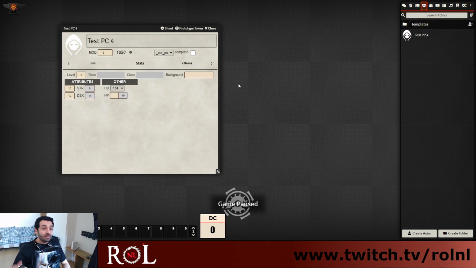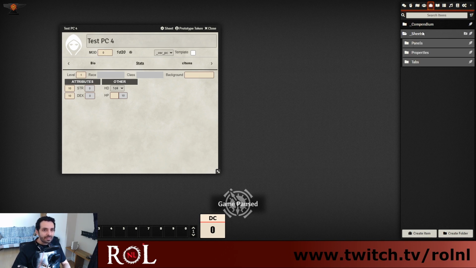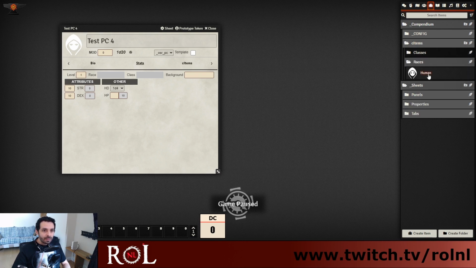Now, automation, how does it work? Basically the automation is based on C items. Every time we include C items or drag C items into a character, we can force a number of changes. These changes are called modifiers or mods. So, for example, let's talk race. Let's talk about the human.